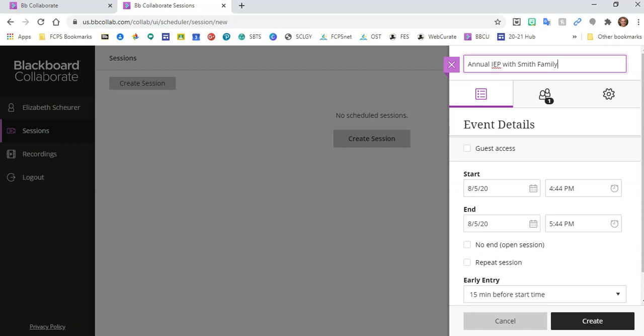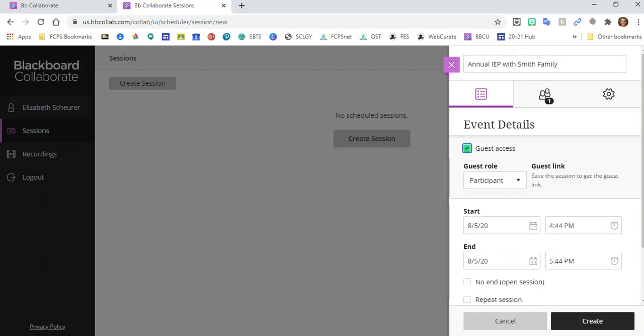Guest access is okay as long as we are having parent meetings with staff where there are no students present. Whenever there is a student present, then we cannot use a guest link, and instead we would do invitations via email. So because there are no students for this tutorial, I'm going to click the guest access link, and the link that will be generated and sent to my email will have the role of a participant, not a moderator.